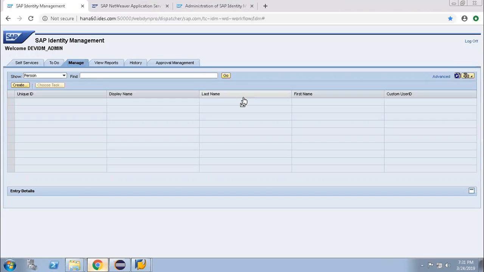Today we will be discussing roles and privileges. Before we discuss roles and privileges: roles are a container in IDM, and a privilege is the PFCG role in the backend system. For ABAP, this is the PFCG. For Java, whatever roles are there, those are the privileges. Those coming from the backend system roles, when they come into the IDM system, are called privileges.